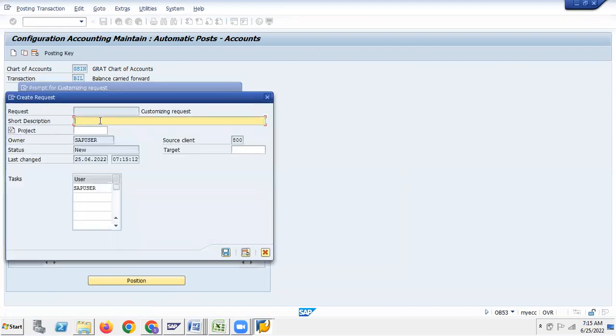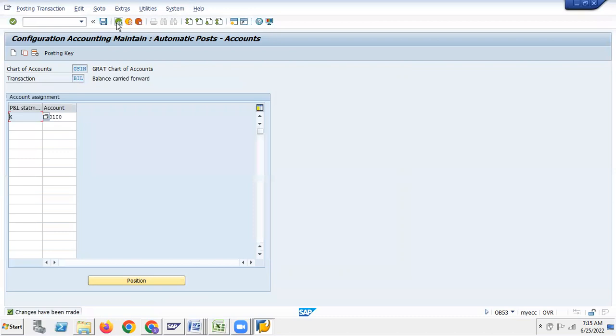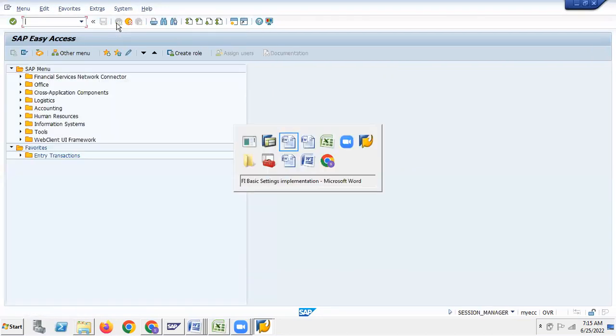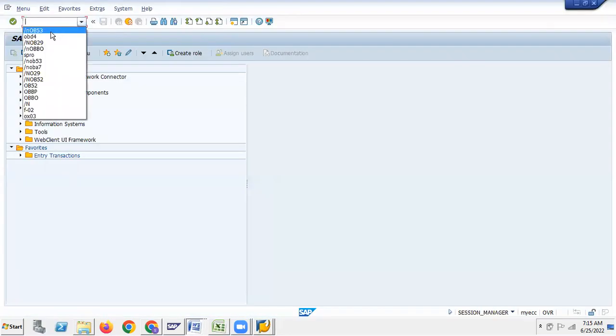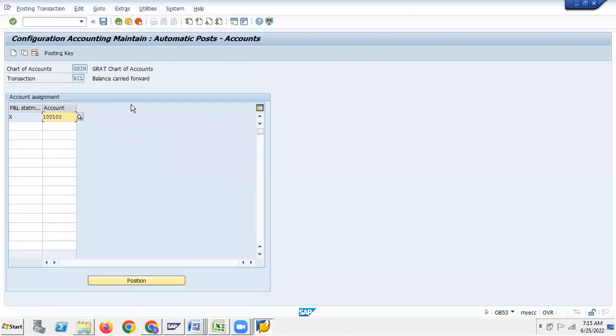Create your own request. This is retained earning account. Retained earning account for GSIN. Save. Okay, so if you go once again, you can see GSIN. So it got saved.